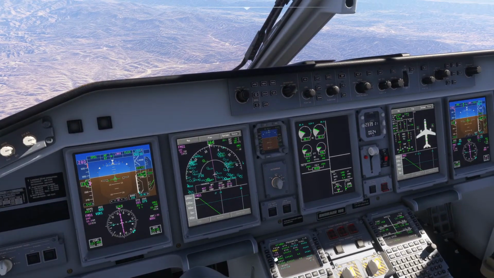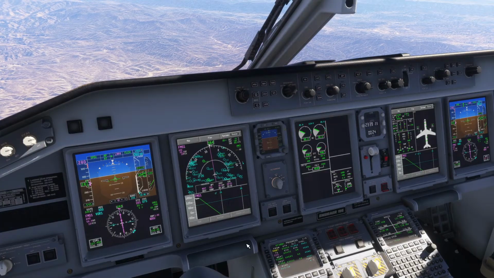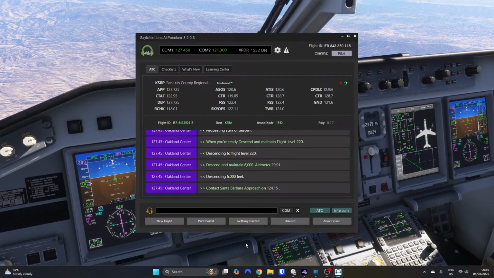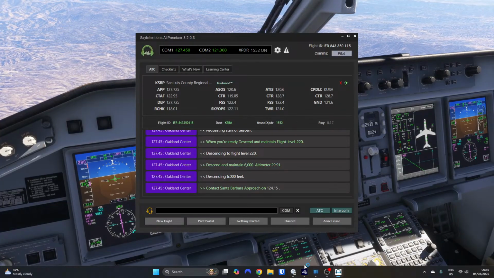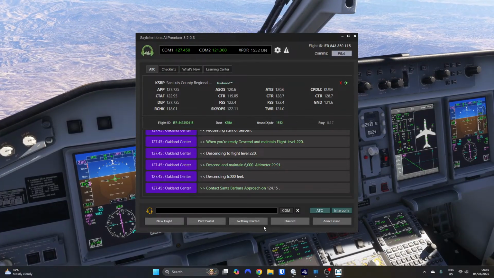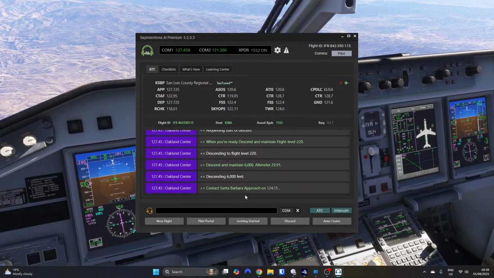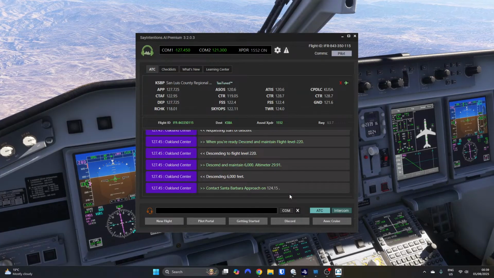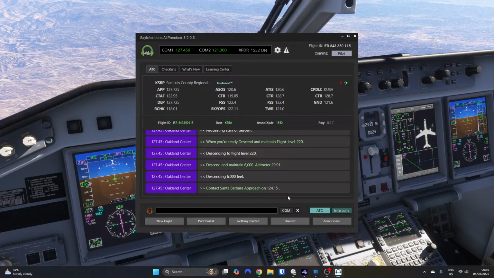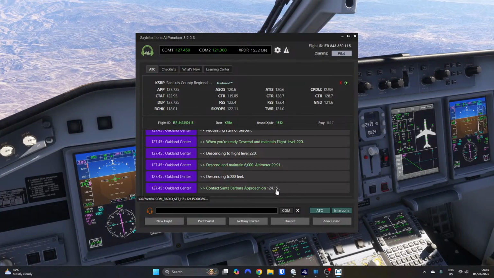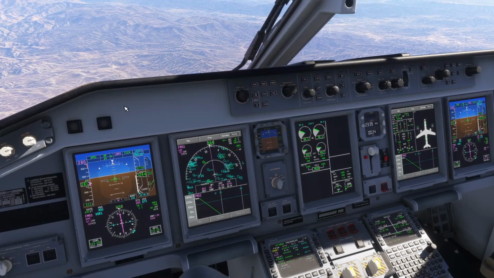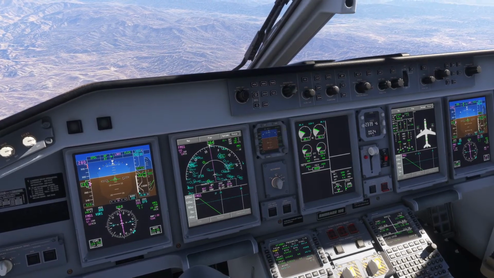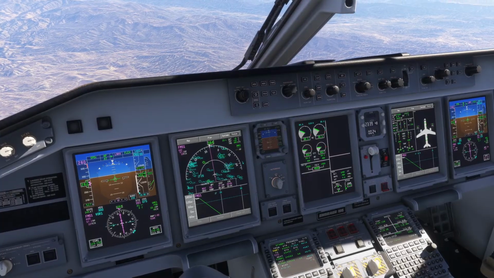Airlink 073, contact Santa Barbara approach on 124.15. Cessna 208 Romeo Alpha, traffic in sight, maintain visual separation. Contacting Santa Barbara approach 124.15, Airlink 073, good day. Santa Barbara approach, Airlink 073 with you, descending to 6,000 feet on approach to Santa Barbara.